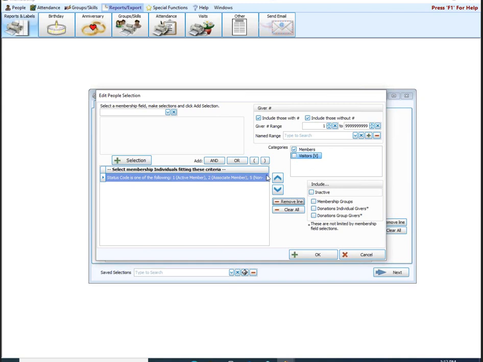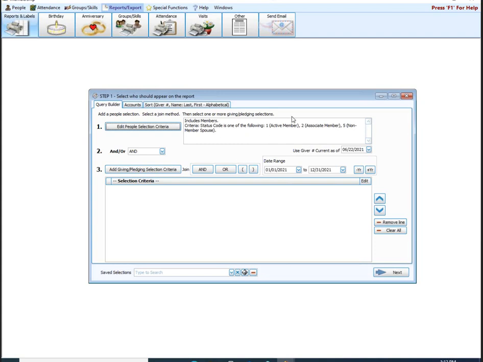All right, once you get this edit people selection set up the way you want, you're going to say OK. And up here in the top right, it's going to reiterate my criteria that I'm using. All right. You do have a little option here for use giver number current as of. Typically, you don't need to change this unless you are running a report where, say you're running it in December and you want to see who has those new giver numbers as of the first of the year. Then you would change that to the first of the next year. But typically, just for regular old reports like this, you don't need to change anything with that box. Leave it as is. And now let's talk about step 2 and step 3.